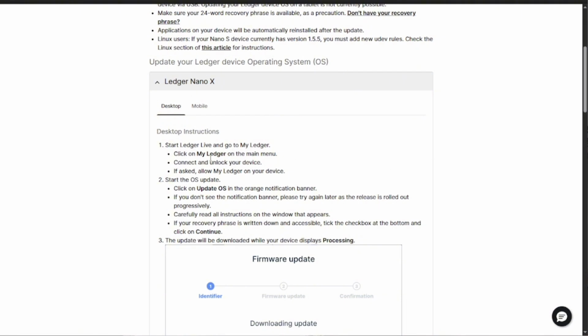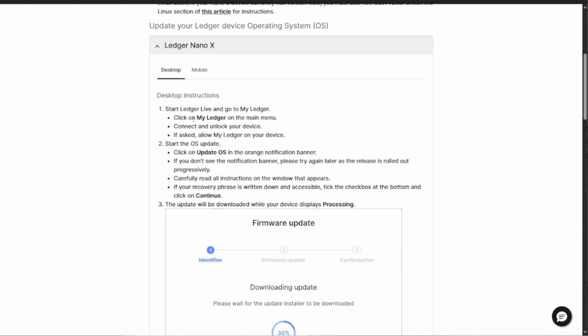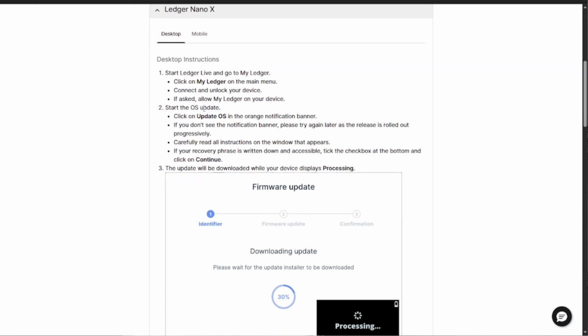So here are the instructions. First, start Ledger Live and go to My Ledger. Click on your My Ledger. And then on My Ledger, on the main menu, connect and unlock your device. So if you're asked, allow My Ledger on your device. And then just start the OS update. So just click on the Update OS in the orange notification banner.